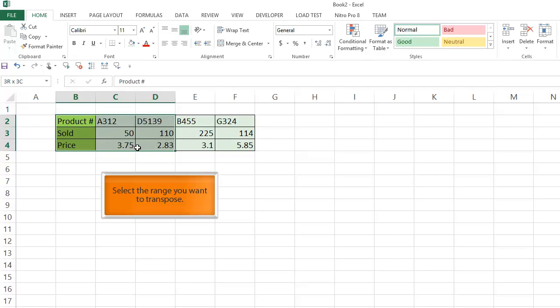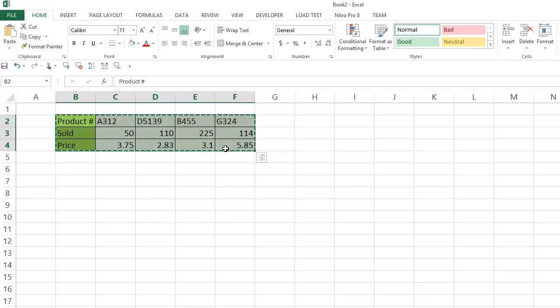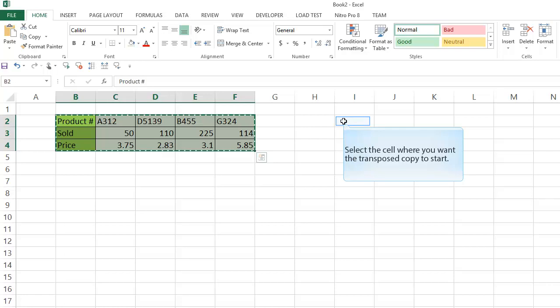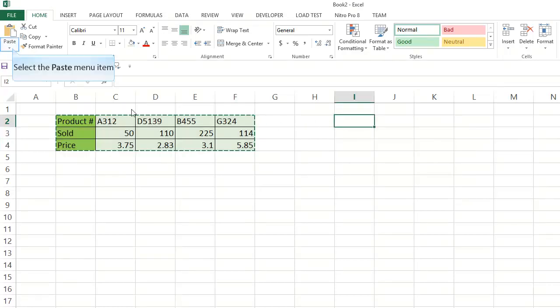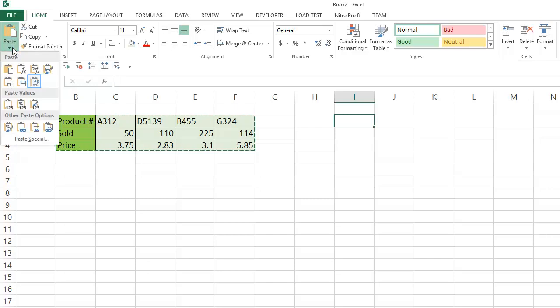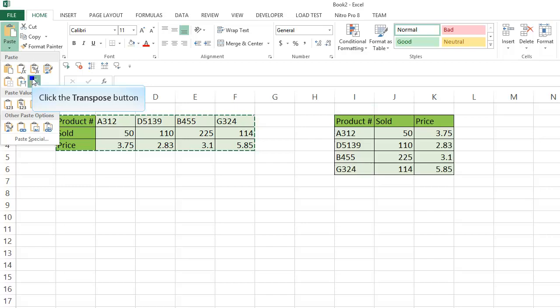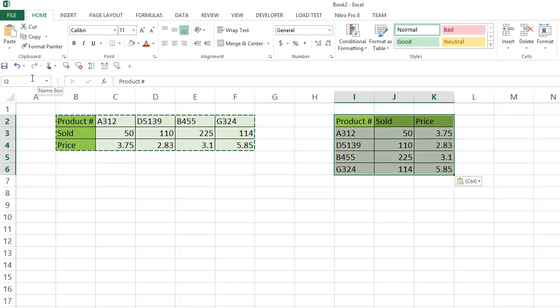Select the range you want to transpose, then press Ctrl+C to copy the range to the clipboard. After you have copied the range, you will need to select a cell where you want the transpose copy to start. Next, you will need to select the Paste menu item. Click the last button in the Paste group. This is the Transpose button. You can see that the new range has 5 rows instead of 3, and now it has 3 columns instead of 5. Now you can press the Escape button to unselect the range.